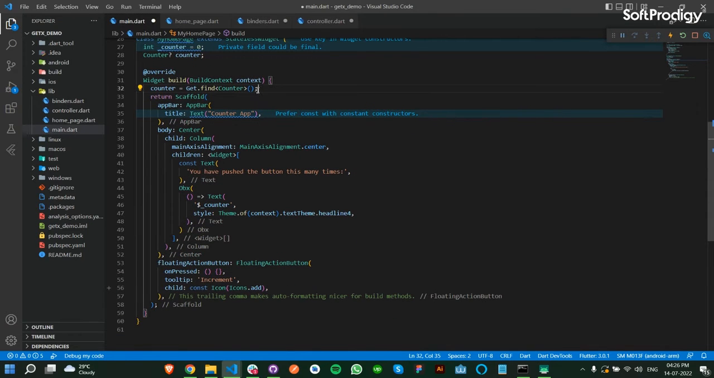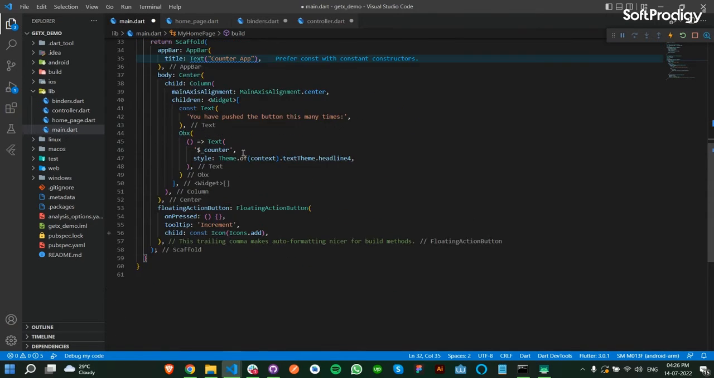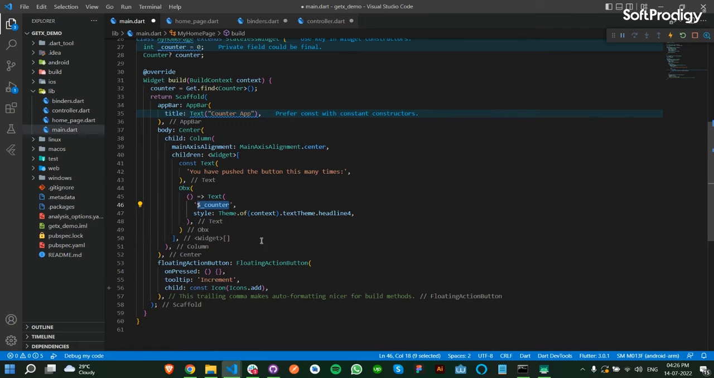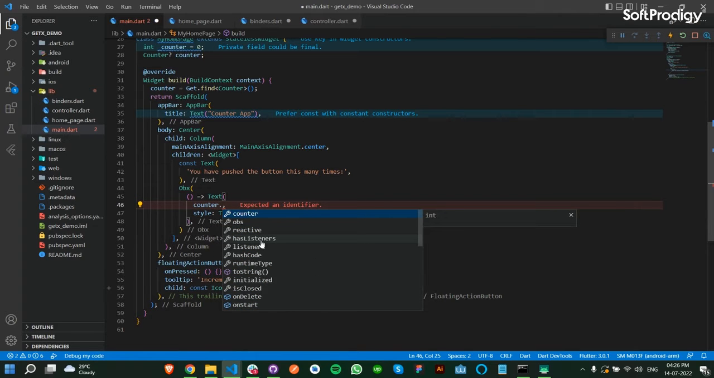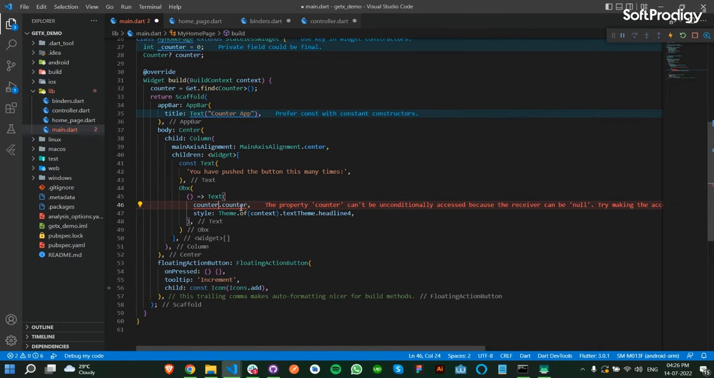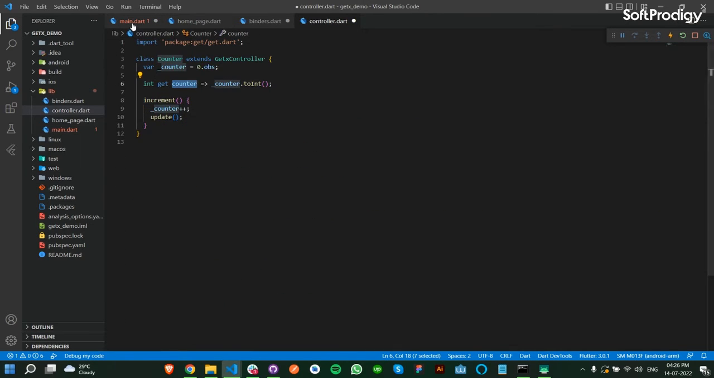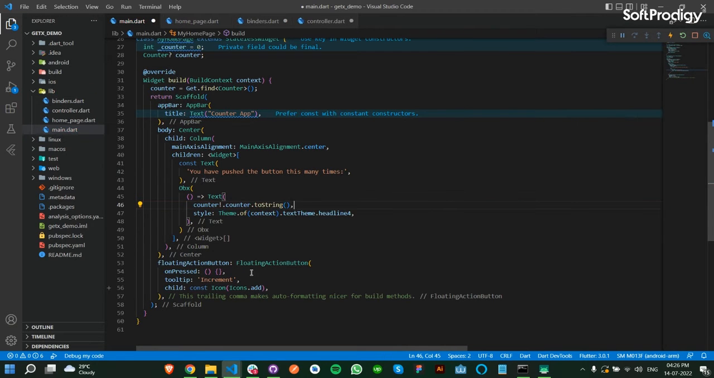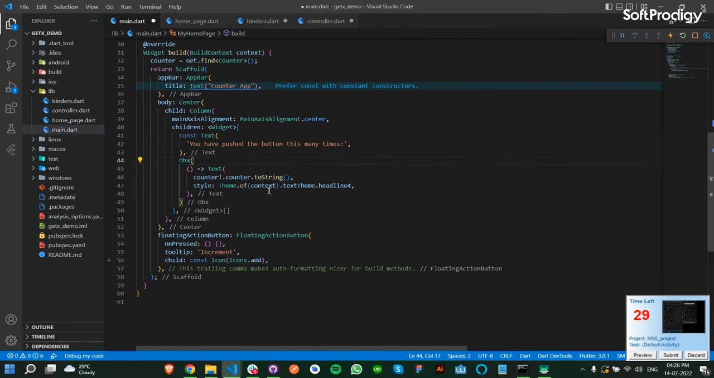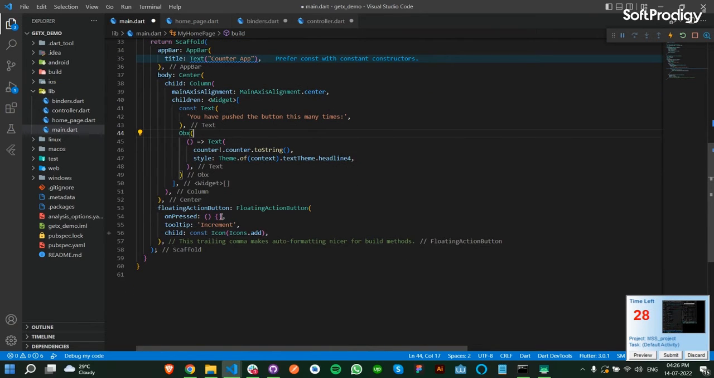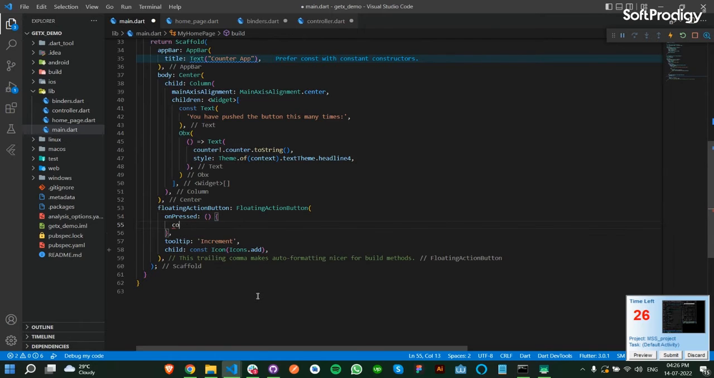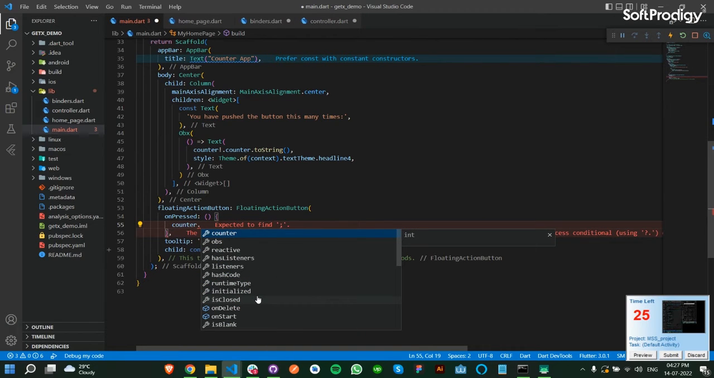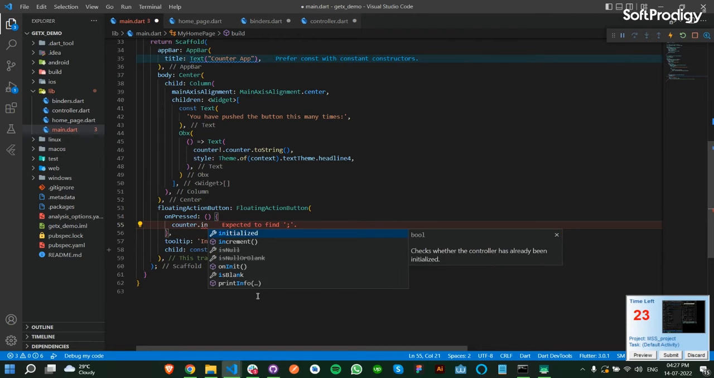So right now we are finding this counter. We just need to call the value. So counter dot counter. Because it is an integer, I'm changing it to a string. And here I want to call this function, right? So it's counter dot increment.